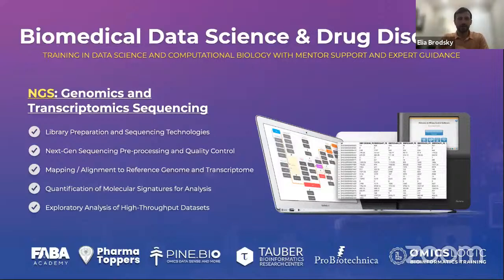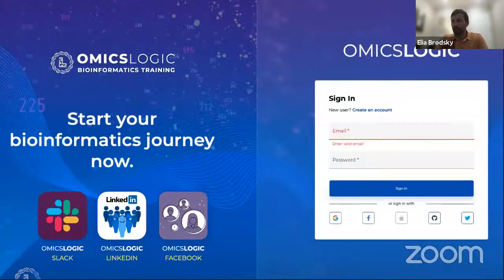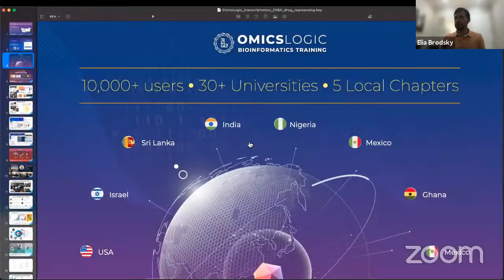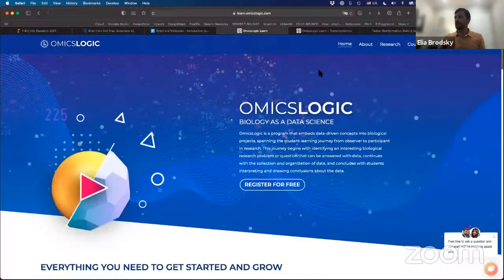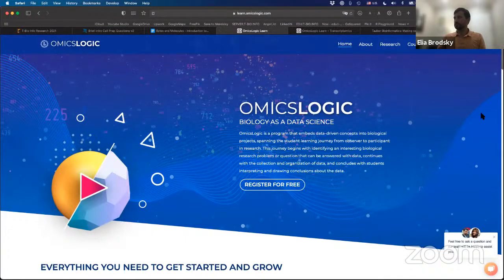So as we are getting started, and before we jump into transcriptomics, I want to ask all of you to log in to our Omics Logic portal, because we will be using this login to show some demonstration later in the session. So you can go to learn.omicslogic.com. Mohit, maybe you could post that link in there. So this is what it looks like.